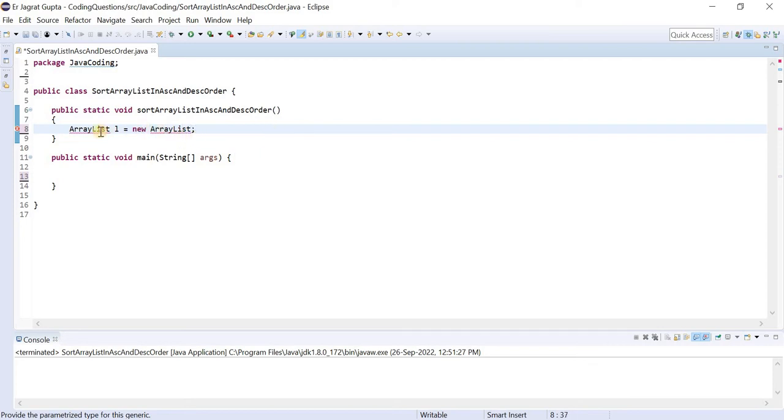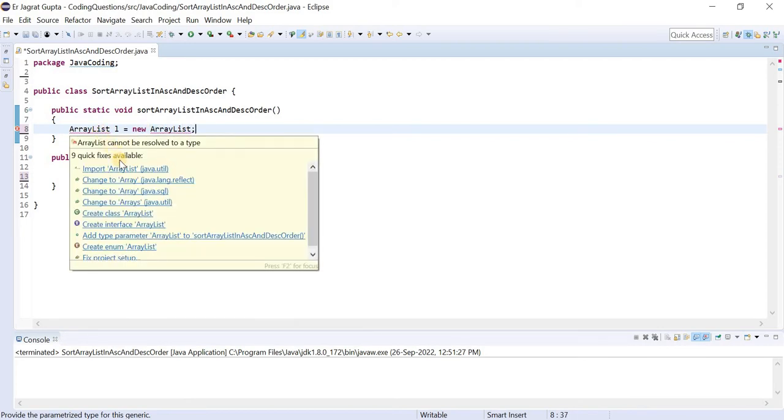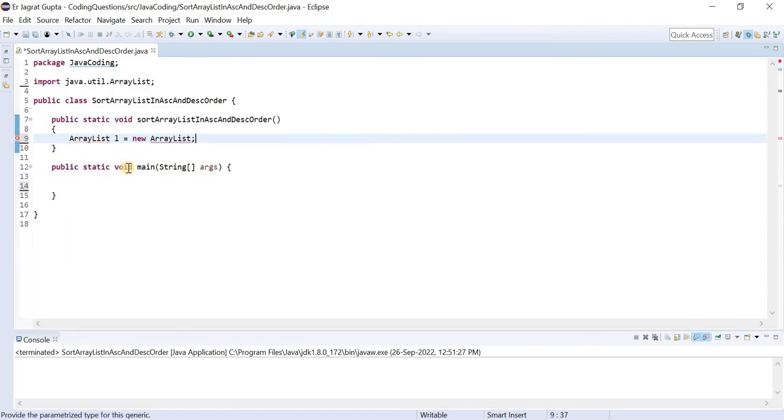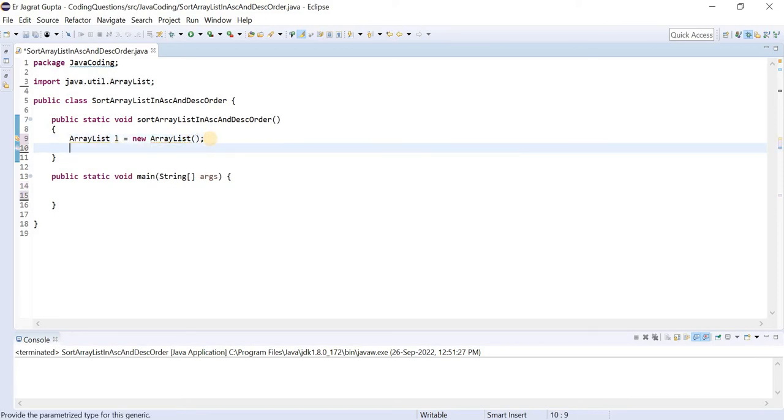Now let me import java.util. And what is the problem? Okay. So we created an array list.